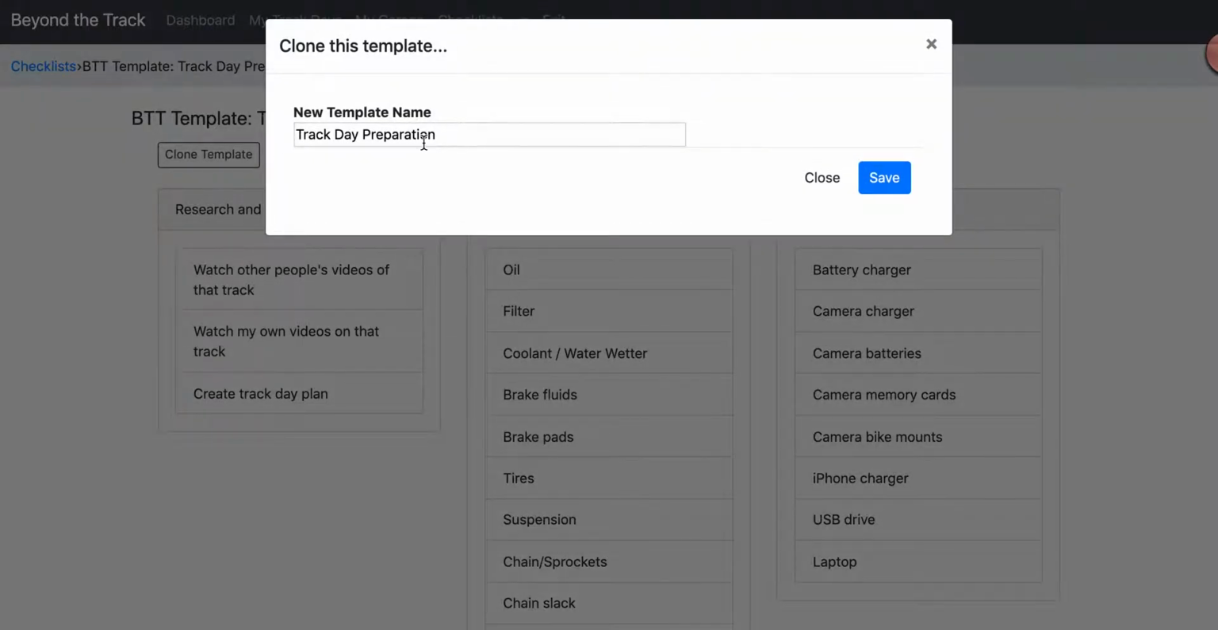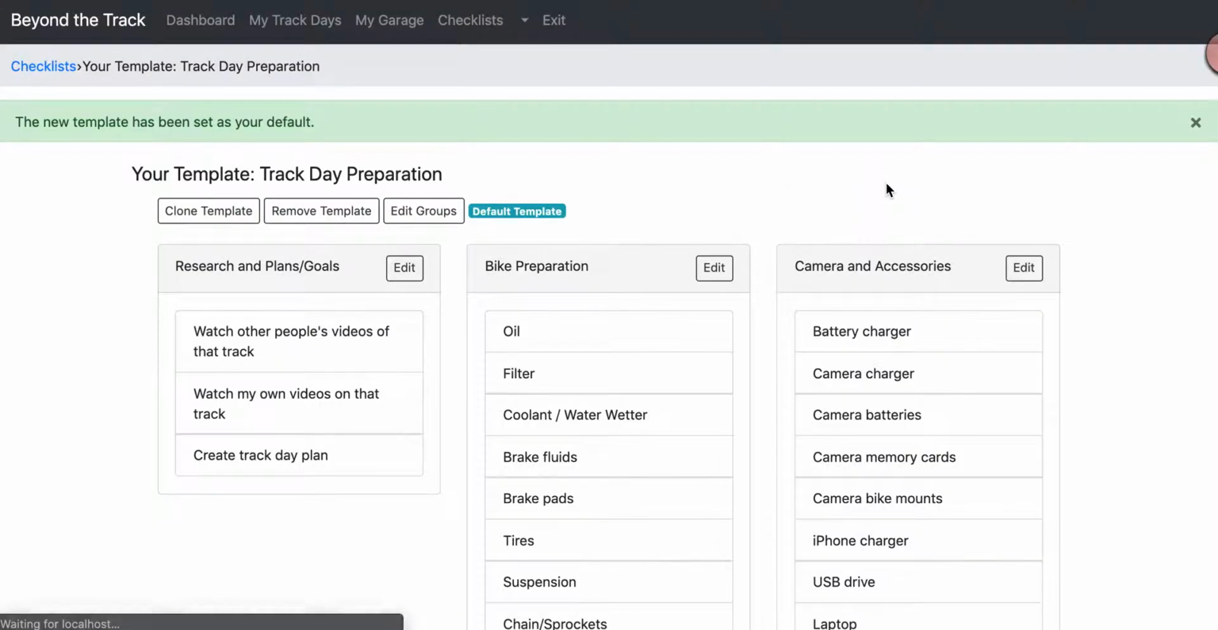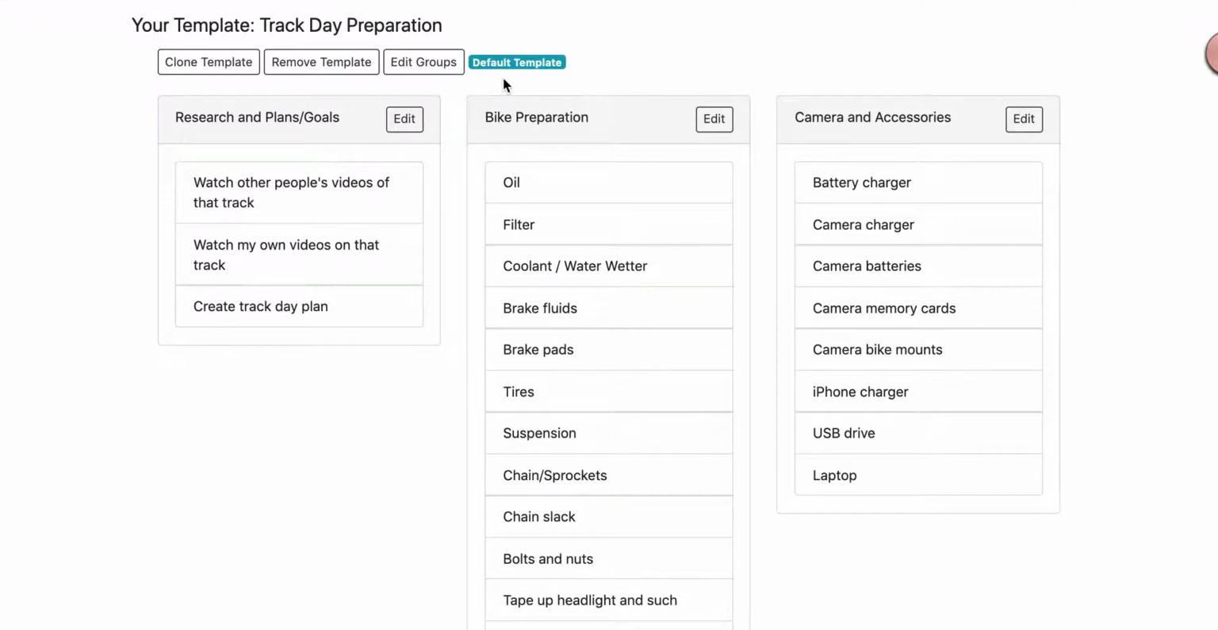I can either give it a different name or I can just keep the same name. It doesn't matter because this one is going to be my custom template. Go ahead and create that. We have the template created. Now from this point on, notice that the template is set as a default, so that anytime I create a new track day, it's going to default from this template here, the one that I'm fine-tuning.